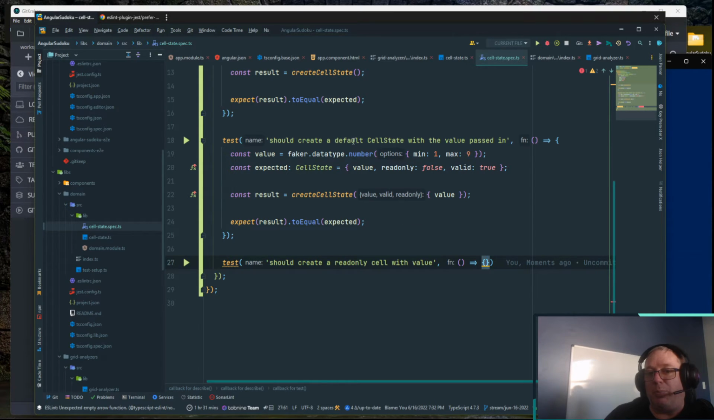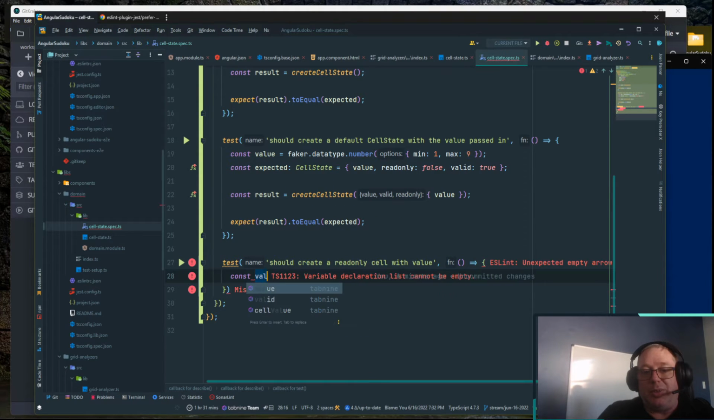And the other place where this could potentially be useful is, say, for example, if we build in a tutorial to teach people how to play, we may want to be able to generate a cell state with a certain value as part of the tutorial to teach people how to fill things out. So we're going to generate a value.